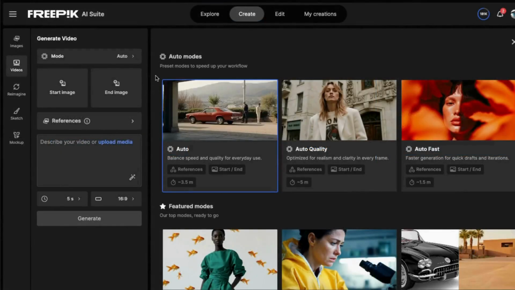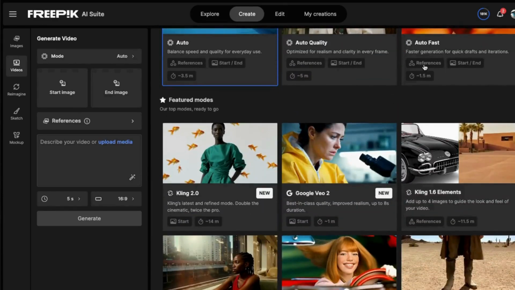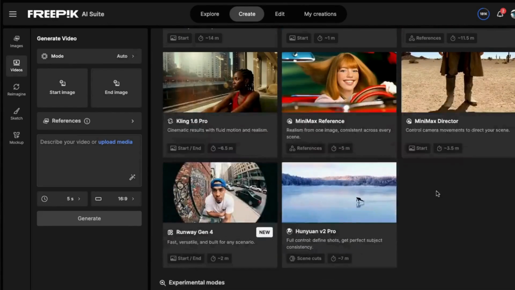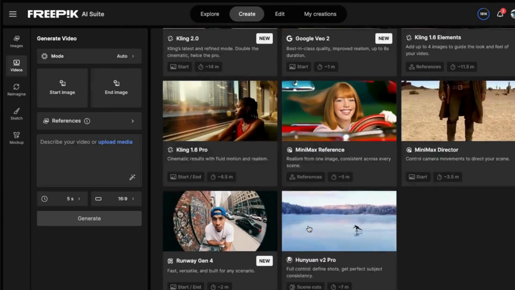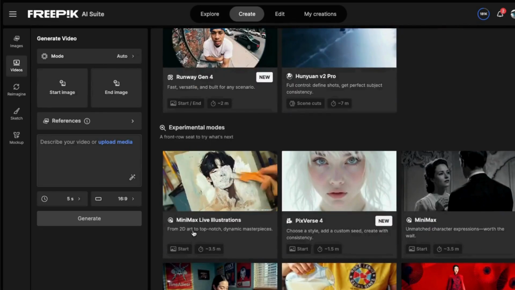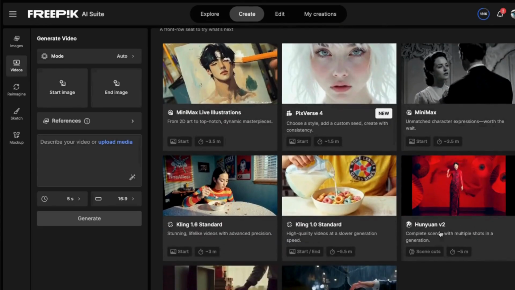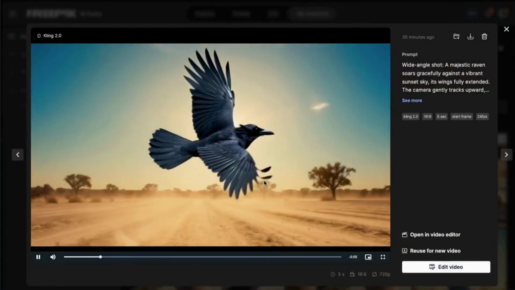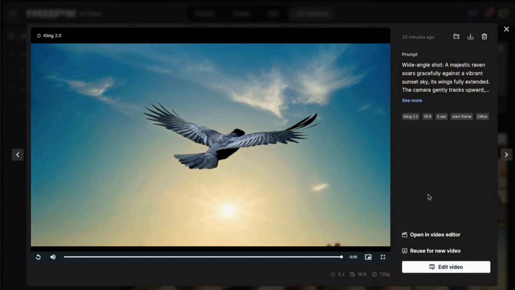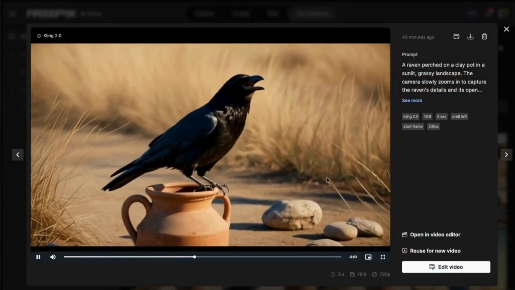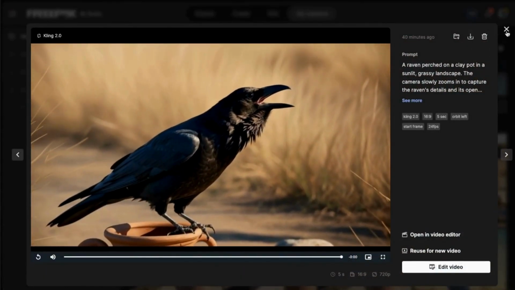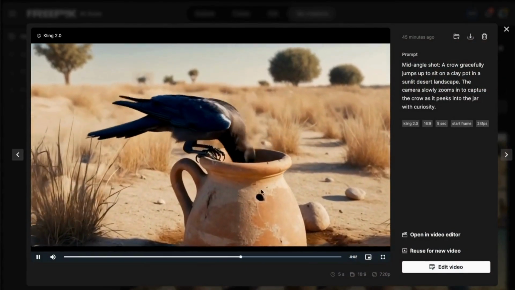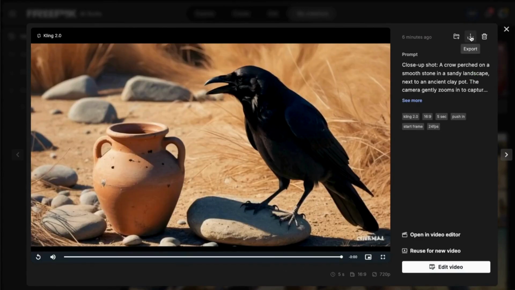So when you're creating videos especially, and that's what I'm working on right now, you have access to generators like Kling, Minimax, Runway, Pixverse, Luma, and several I'm not even going to try to pronounce the names of. Today, I'm using Kling 2.0. Here are some of the things that I've already made here. Here's the prompt. Here is the video info. If I wanted to reuse it, I could. Check this out. You can see the grass is moving in the background. The crow is calling, sitting on a jar. So amazing! When you're ready, you can click here to download it.